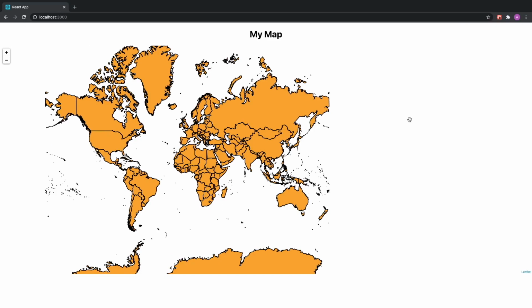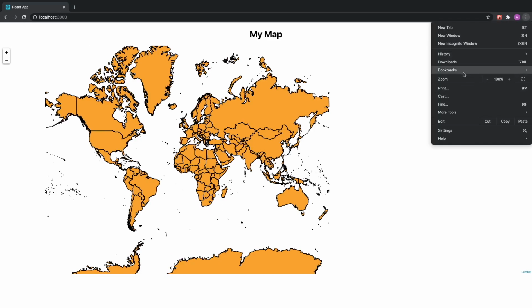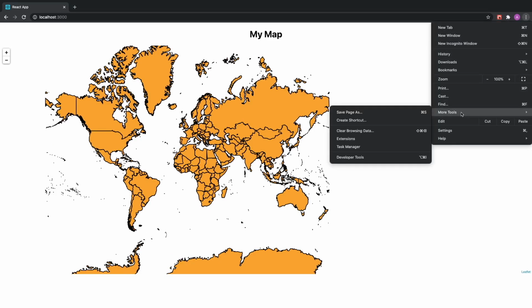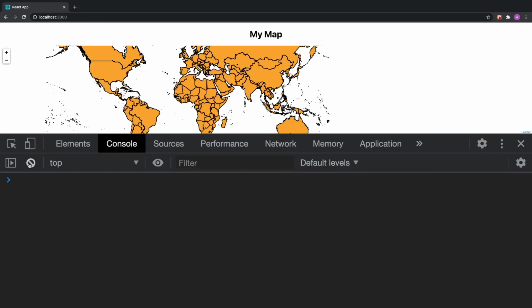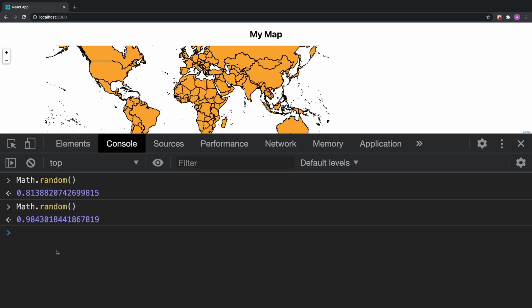So over here, I'm going to open up the developer tools again. Go to more tools, developer tools, clear it out. Okay, so earlier we worked with Math.random. Math.random will return us a number between 0 and 1, which is every decimal place between 0 and 1.